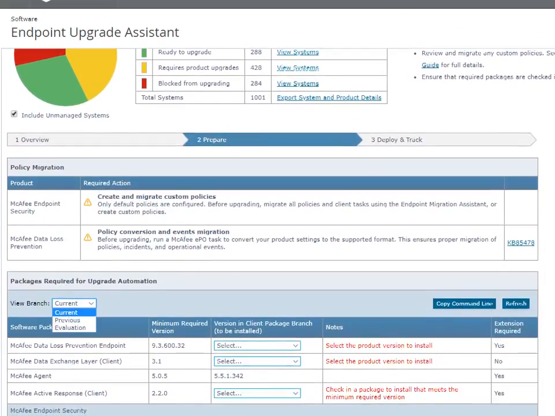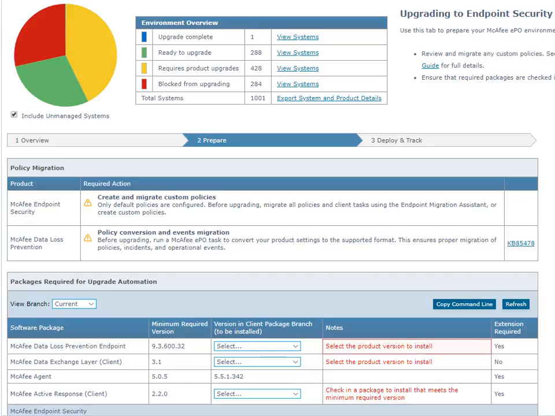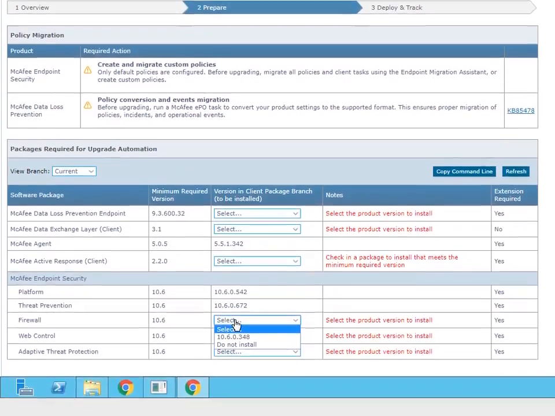You can choose which branch you want to deploy the upgrade automation package from by using the View Branch drop-down menu. As part of the migration process, Upgrade Automation will download all its required packages from this branch. Inconsistencies are highlighted in red in the Notes section. This shows products that require your attention before proceeding with an upgrade.